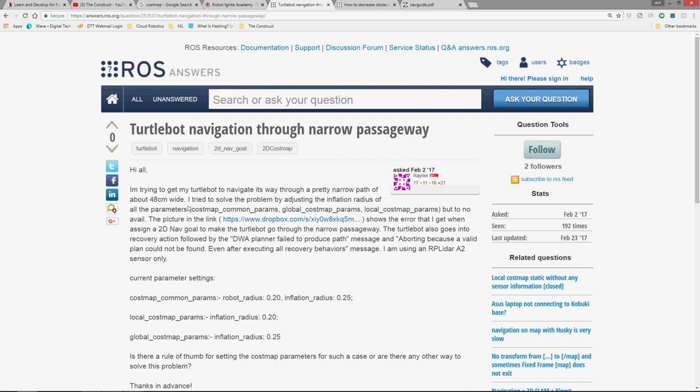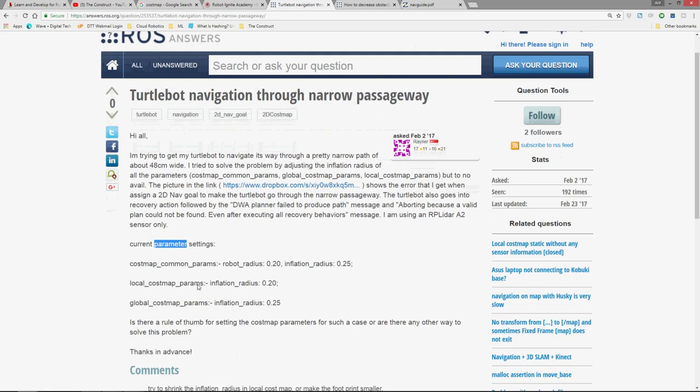So what's happening here is the robot is not going to a goal because it has to go through a narrow pathway. So the asker here is asking how can we tune, modify or tweak the parameters such that we can get the robot to go to where we want. I'm highlighting here some of the parameters mentioned in this question. There are robot radius, there are inflation radius, there's a few inflation radius in fact, for cost map common, for local cost map, for global cost map.